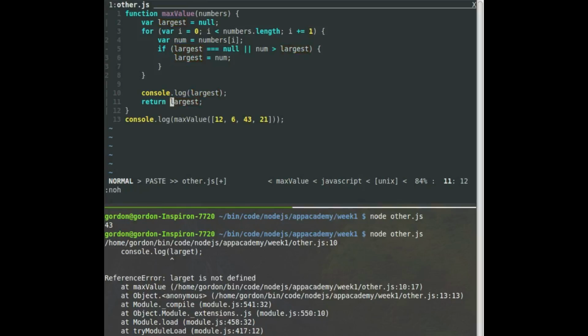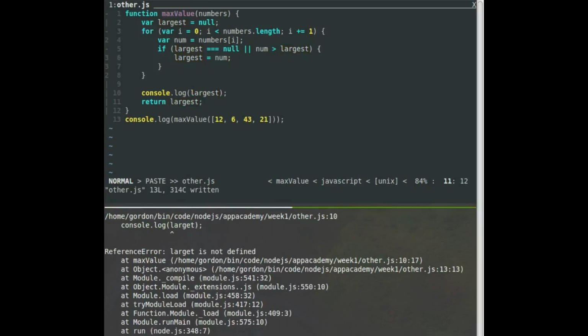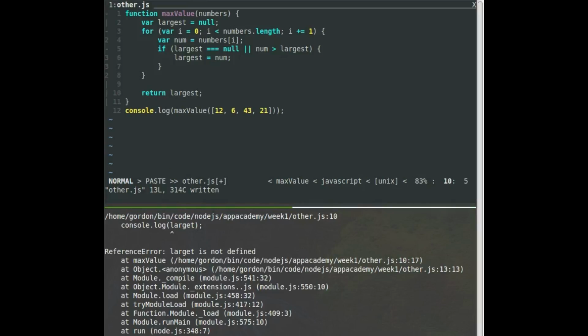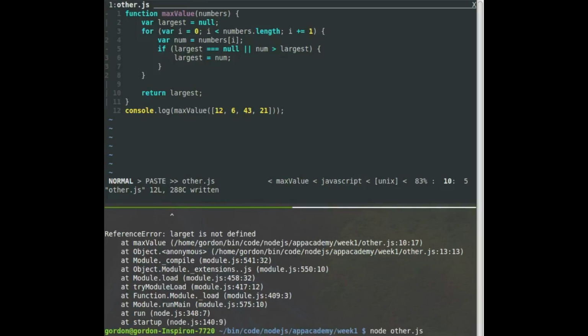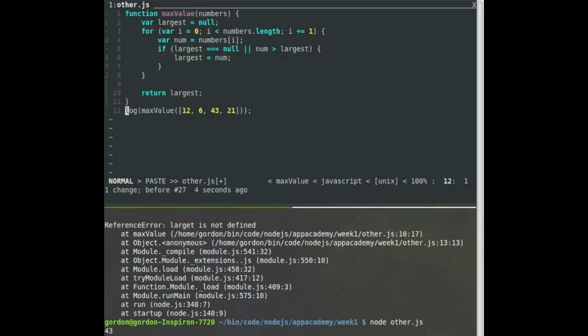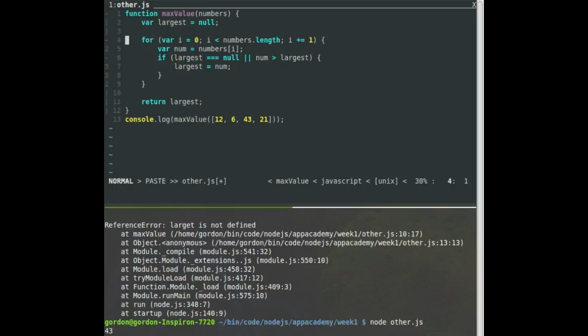So anyway, now let's run it. Good. And the directions probably said to return the largest number, not log it. So that's correct. And in fact, if you don't log your return value, you won't even see it. So generally, this is how you write a proper function. You calculate a value and return it.